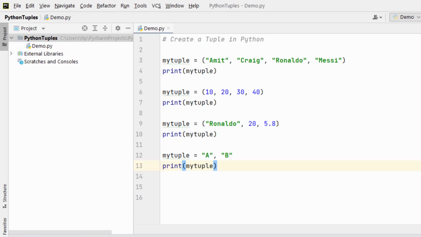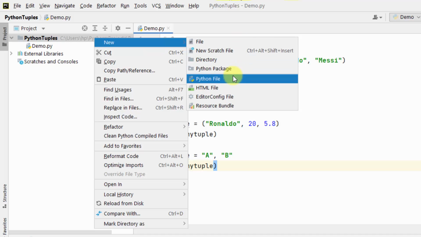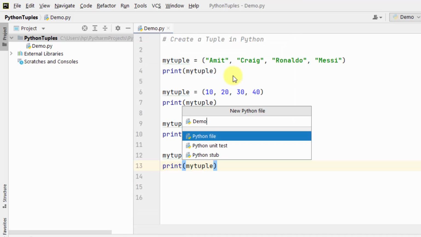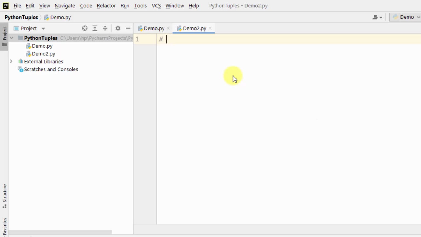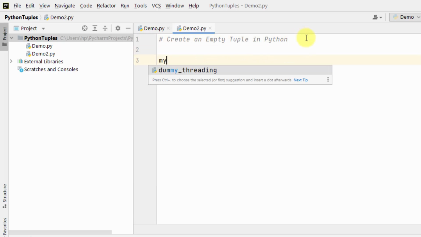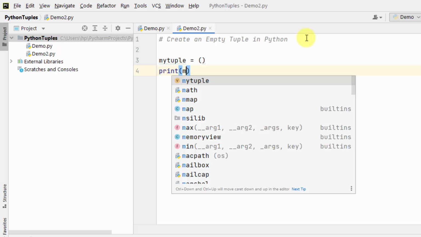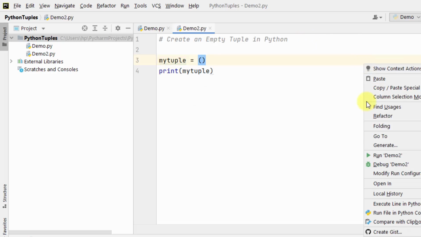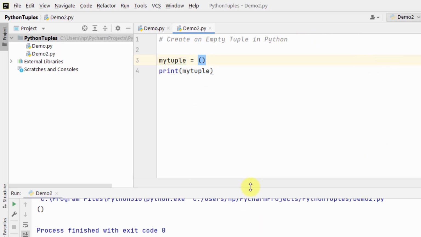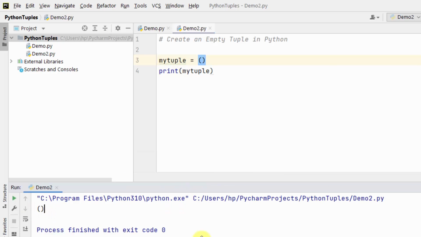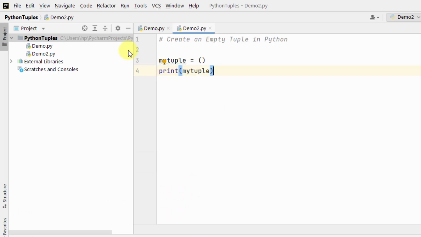Now let us see if we can create an empty tuple or not. In the same way, I'll create an empty tuple. I'll just add the parentheses and I'll print it. Let's see if we can create it or not. So this is how we can create it. Nothing will be visible. Why? Because it is empty. Now we will see how we can access values in a tuple.